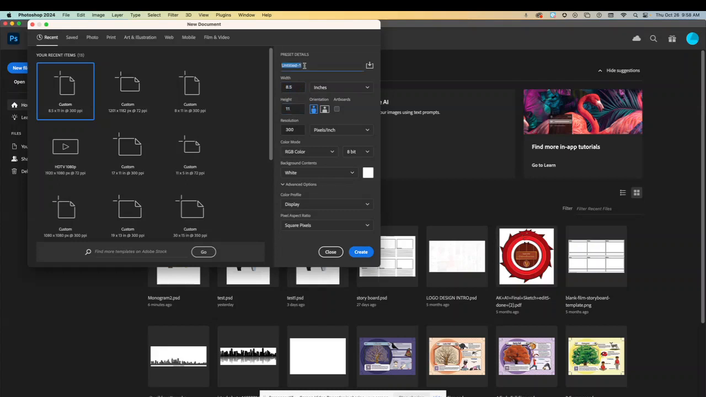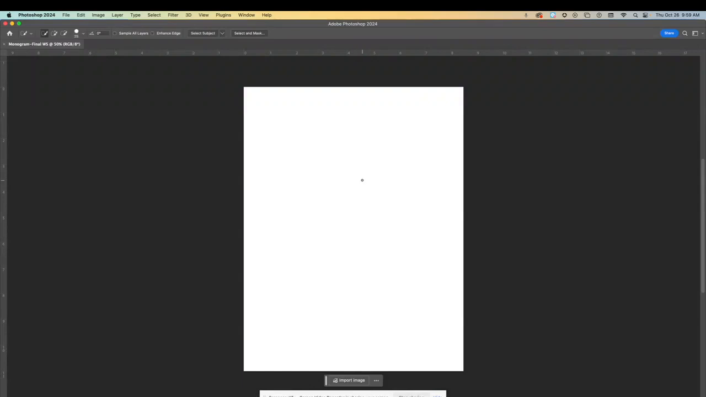Now remember for this part, for the name, give it a name that you'd be able to find and I'd be able to find. So I would put Monogram Final and put your initials. I'm putting WS, so you would put your initials. The only other thing that you want to make sure is resolution is at 300 and then you would create.